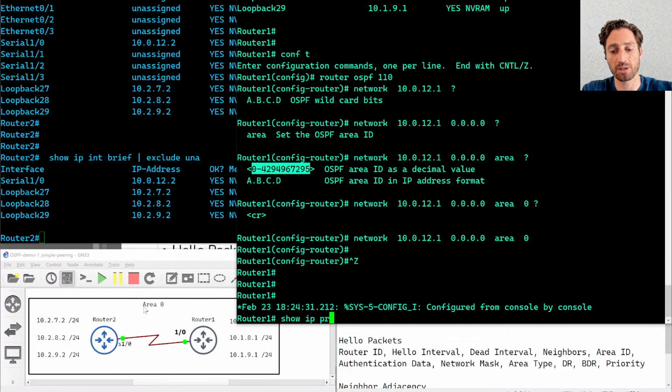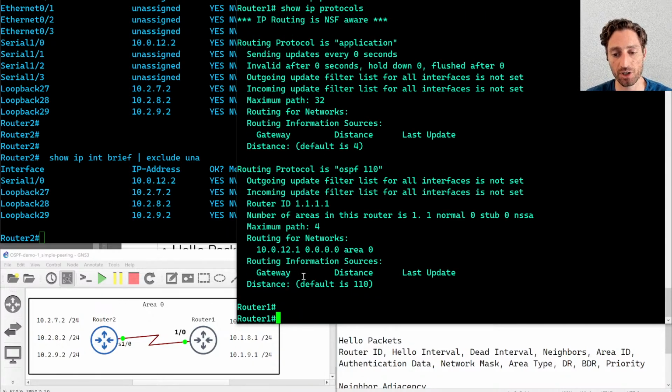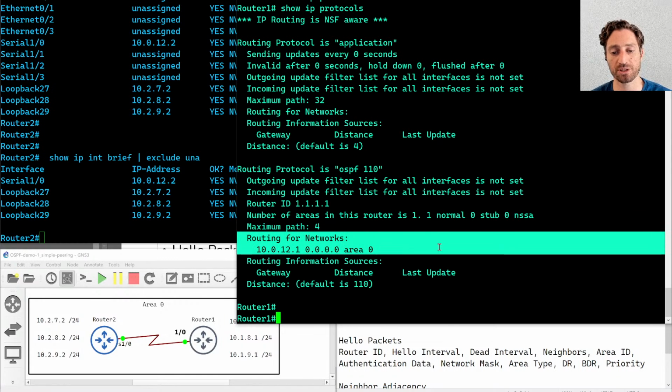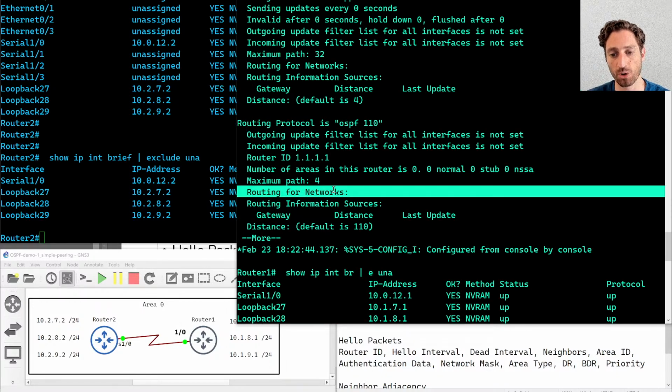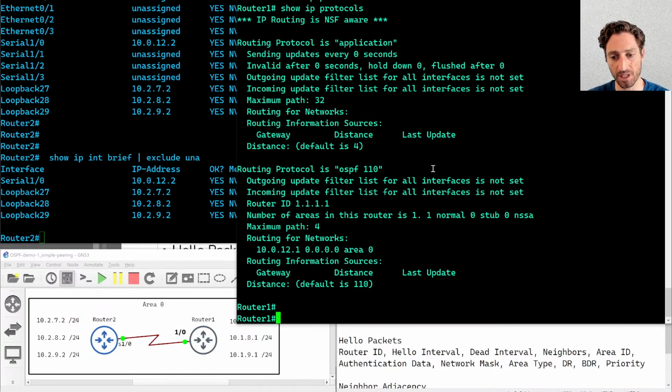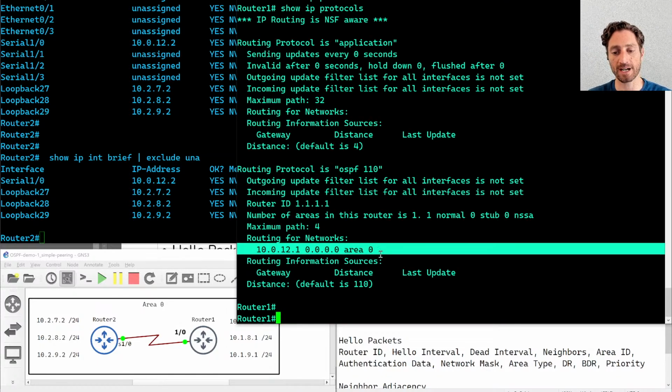If I do show IP protocols, you'll see over here, I'm currently routing for a particular network. I have something in the networks portion of the show IP protocols command. If I scroll back up to where I did this before, just to show you, this is where I did it before. Notice I had nothing until I added the network command. So that's where we're at so far.